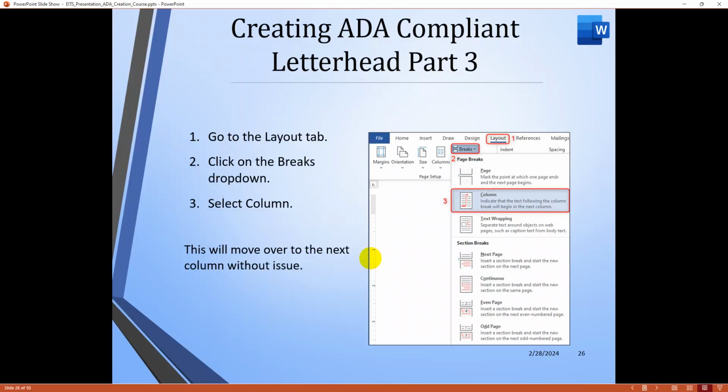So now if you finish working inside of a column, we want to use the Breaks tool to change our editable space to the next available column. In this case, say we were working on the first column and we wanted to move over to the second column, we'd click on Layout, click on the Breaks drop-down menu, and then select Column.